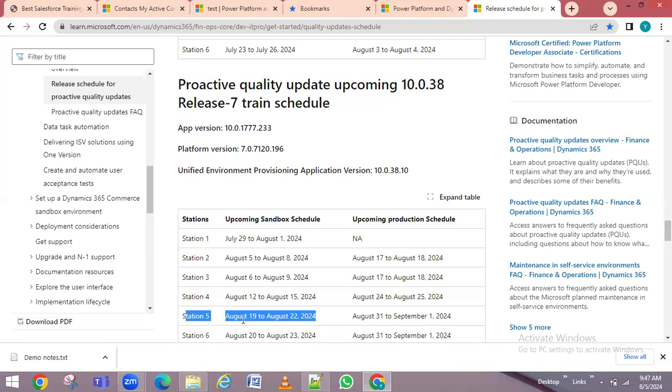India comes to station 5. Let's assume whatever update is released by Microsoft, that update will reach these people on July 29th itself. But you need to wait until August 19th to get the same update in your place. You can't get this update on July 29th. Why? Because this should go across as per the schedule.